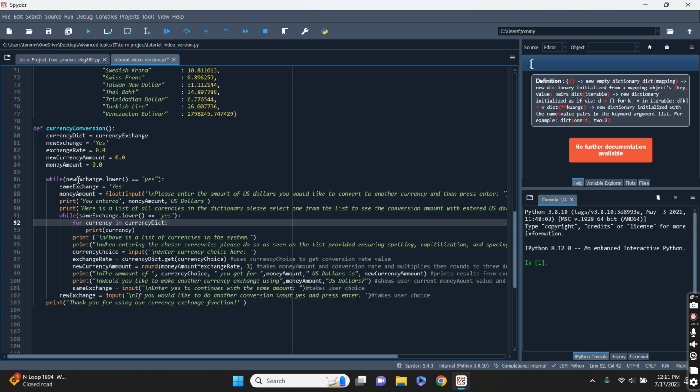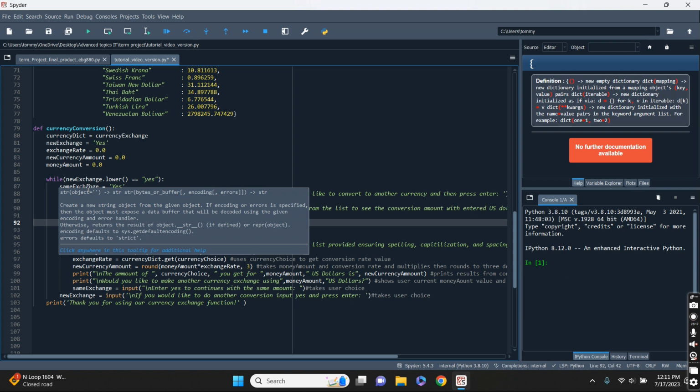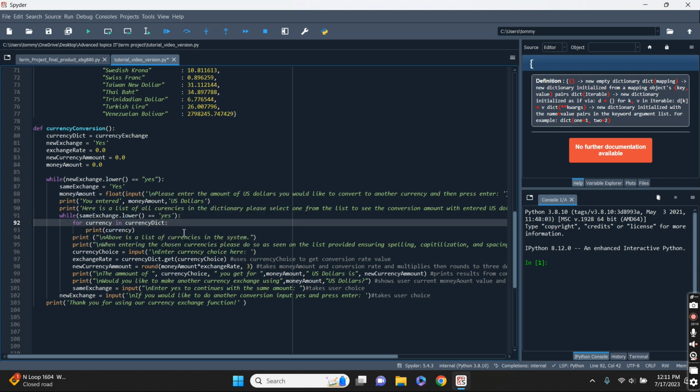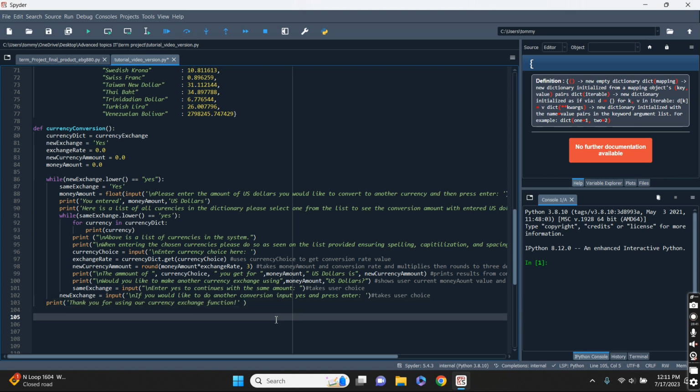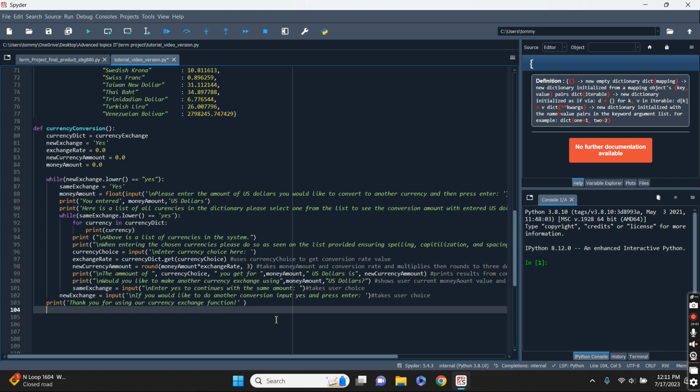So this will take you all the way to the top of this loop. It'll set all your variables back and restart the loop so you can decide whether you want to do a whole new exchange with a different amount of US money. If you say no, it'll print "thank you for using our currency exchange function," and then it'll go off into the main menu, which we will make here in a minute. All right, so that's the end of this function.